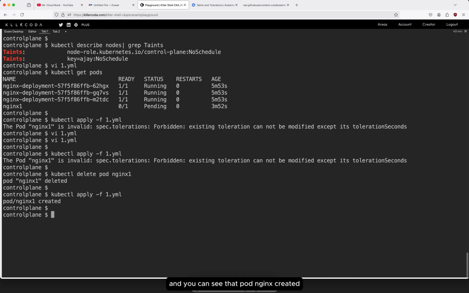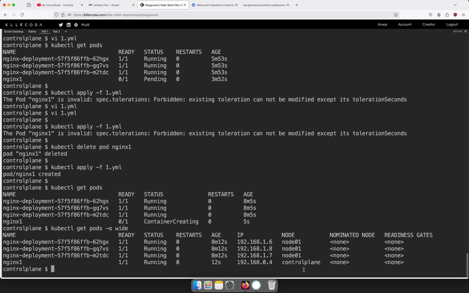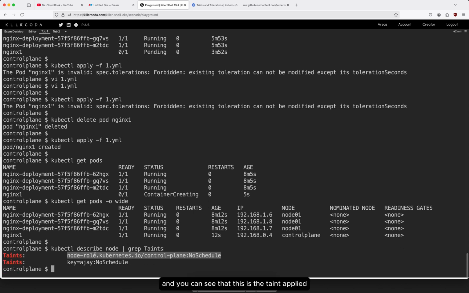And you can see that pod nginx is created. If you try kubectl get pods, it's in creating state, and let's see in a different way, with -o wide. See, it's creating on the control plane. The taint is applied, still the taint is there. If you run kubectl describe node | grep taints, this is the command, and you can see that this is the taint applied, but it's still able to place the pod on the control plane.